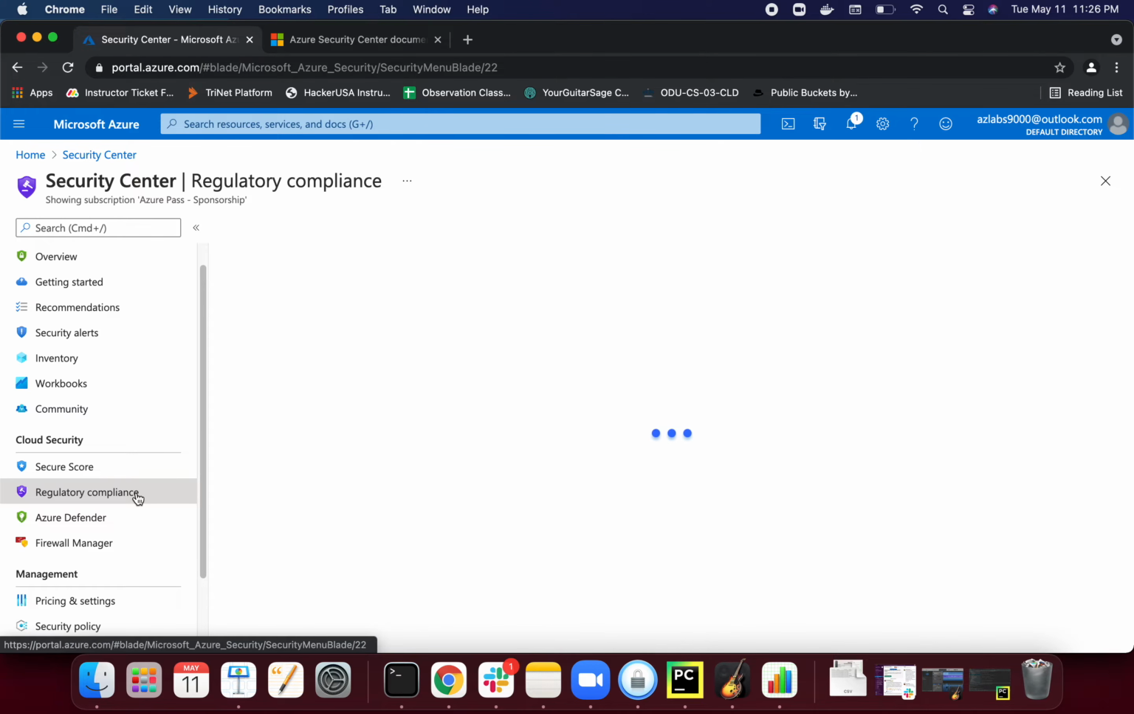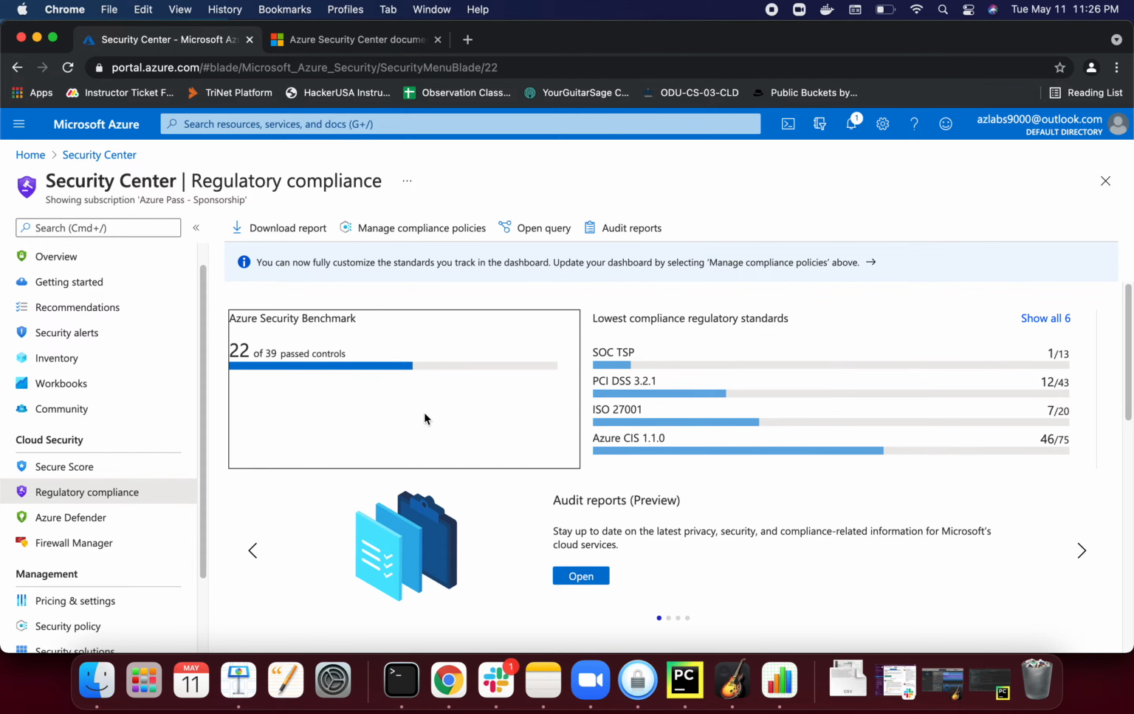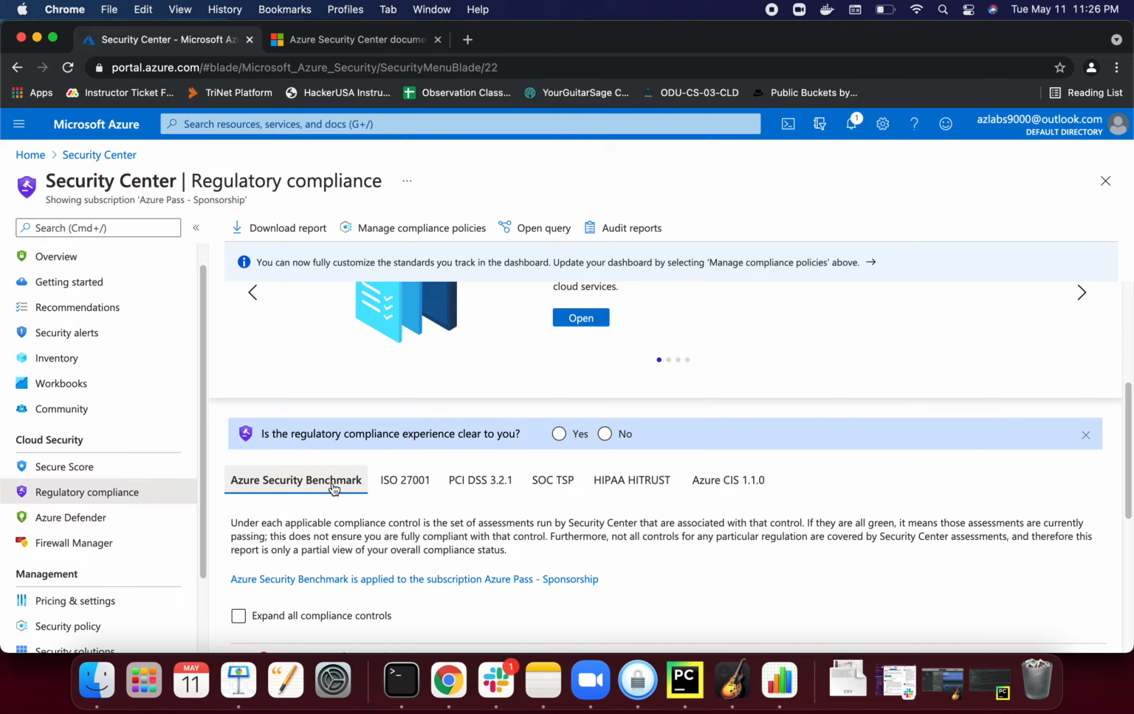And then comes the regulatory compliance. So once you come here, there is Azure security benchmark, which is typically applied automatically. And also Azure CIS, either it's typically automatically applied, or you can assign it very, very quickly. I have assigned all these, but you really don't have to do too much to implement security policies for ISO 27001, PCI DSS 3.2.1, SOC, HIPAA, HITRUST, or anything else.